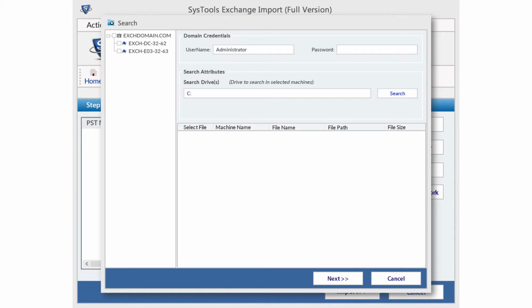The wizard will show the names of machines under the same domain that the Exchange shares, with the domain credentials and search attributes, including the search drive option. For the local machine there is no need to provide a password as domain credentials, only a username is required, but for other connected machines, you need to provide domain credentials, username and password.